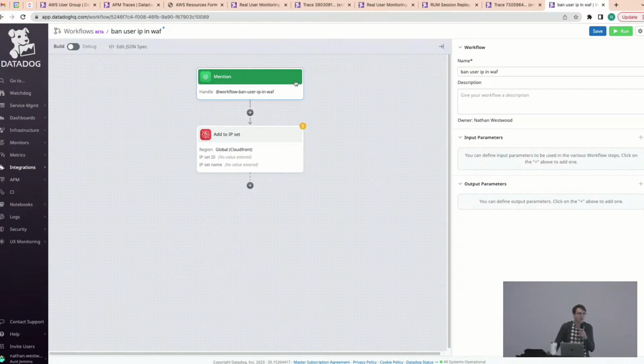Or in the case of an S3 bucket being exposed, let's just automatically block, send a request out to the AWS API and block off that security group.